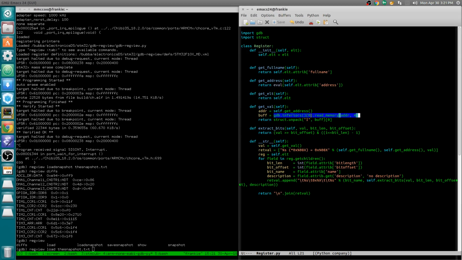I don't know that you'll have a longer list with embedded, but when running GDB in regular Linux, you may have multiple of these threads. So then here I tell it to read memory from this address, and I want 4 bytes, and then I unpack them, and then I can go ahead and manipulate those bits. This code is not mine. Well, it's perhaps a little bit rearranged, but this code is from the original regview.